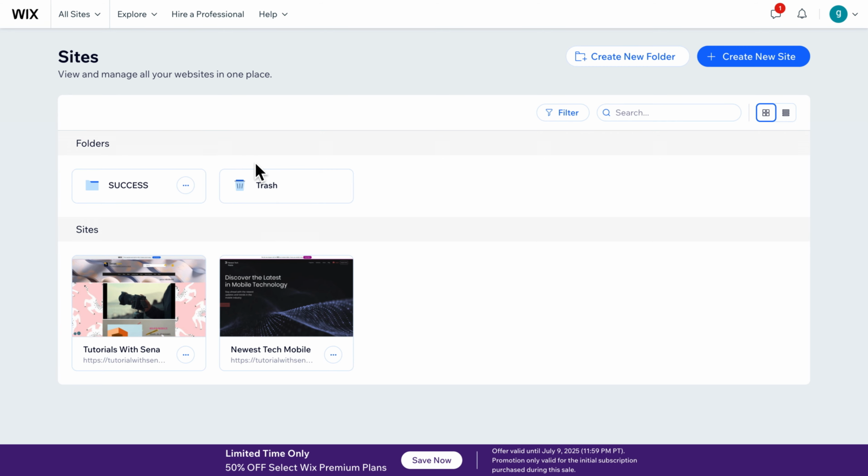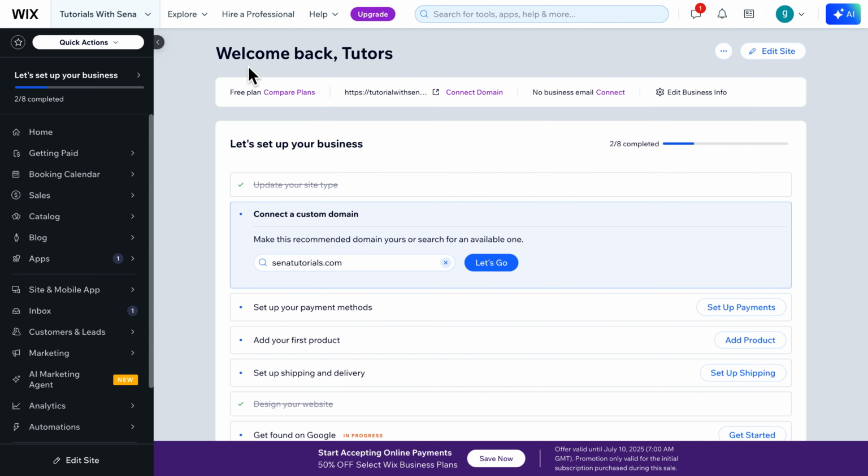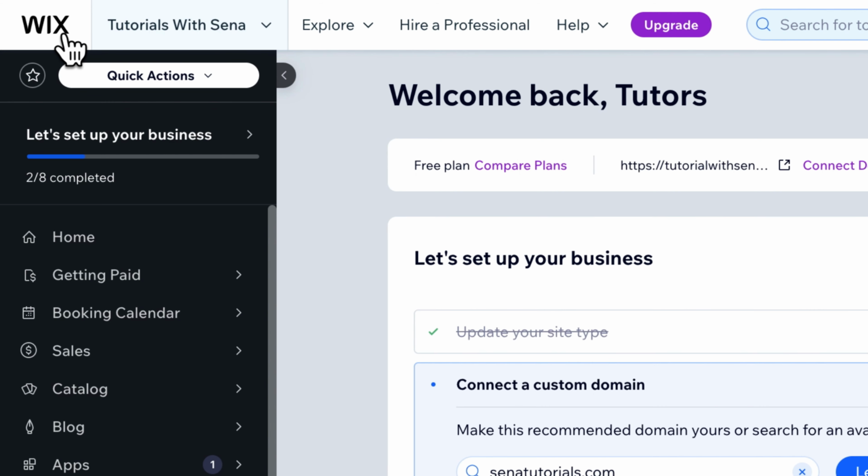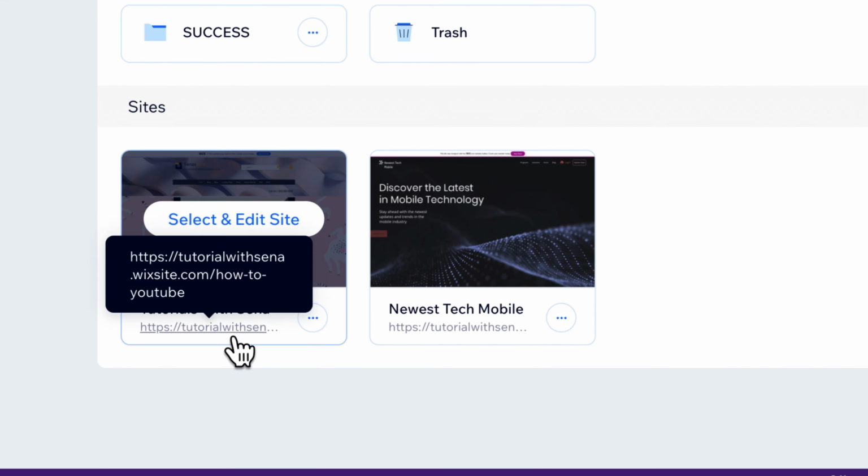So here on the list of all of my websites that you can access after you log in, or if you are on the Wix dashboard, you can just click right here on the Wix logo icon at the top left of your screen, which will take you here. As you can see right now, the first part of my URL is tutorial with Sena.